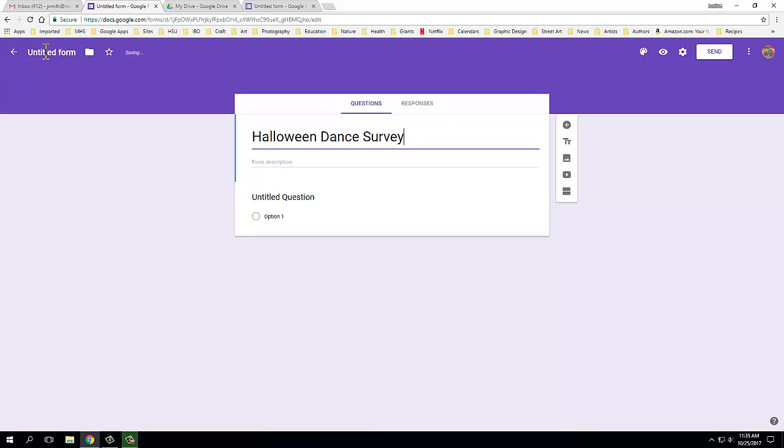And right up here where it says Untitled Form, I'll click that, and it just took this title here and made that the title of the form. So the description of this form, I'm going to say, let's see, please fill out this form to help with the planning of the upcoming dance.